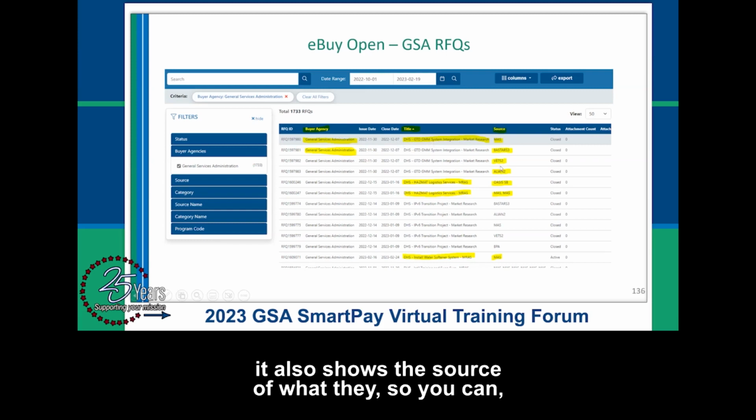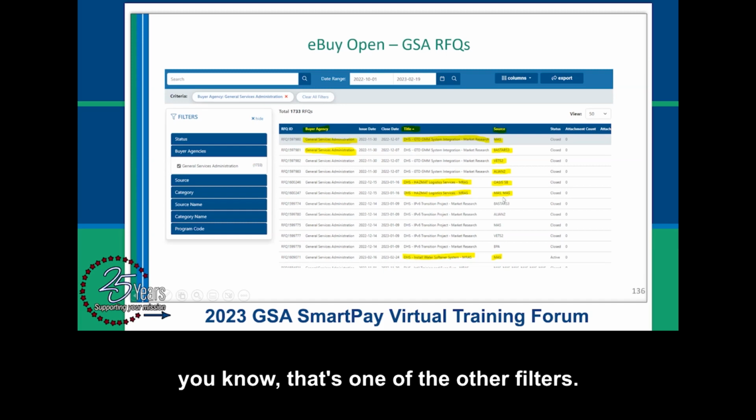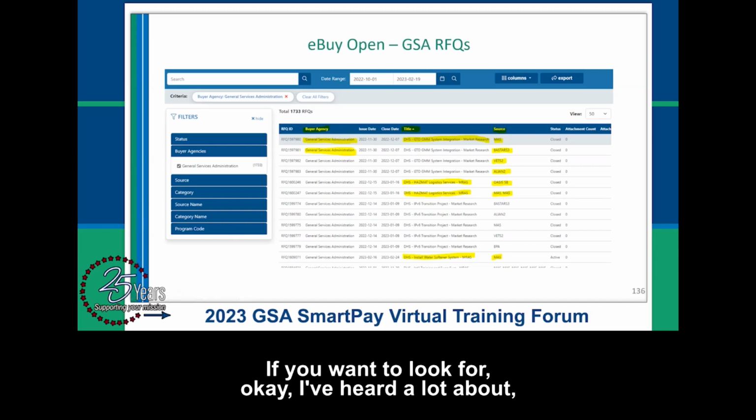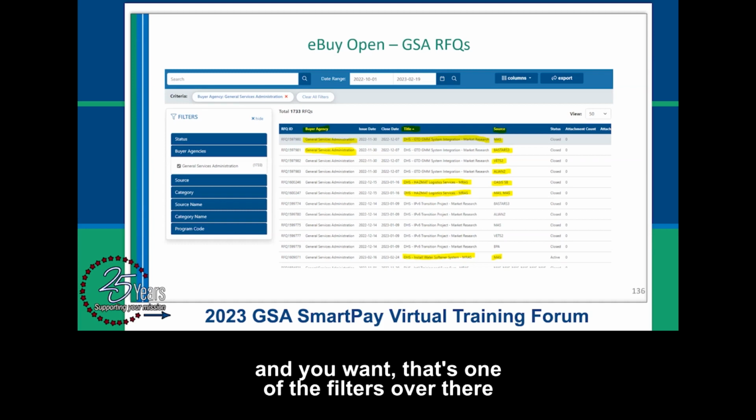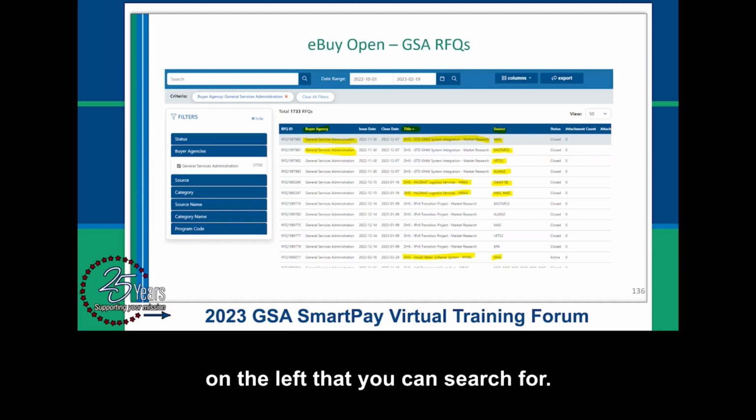It also shows the source, which is one of the other filters. If you want to look for, okay, I've heard a lot about the GWACs or the 8(a) STARS contracts or whatever, that's one of the filters over there on the left that you can search for. I want to take a look at those RFQs and see what they're like.